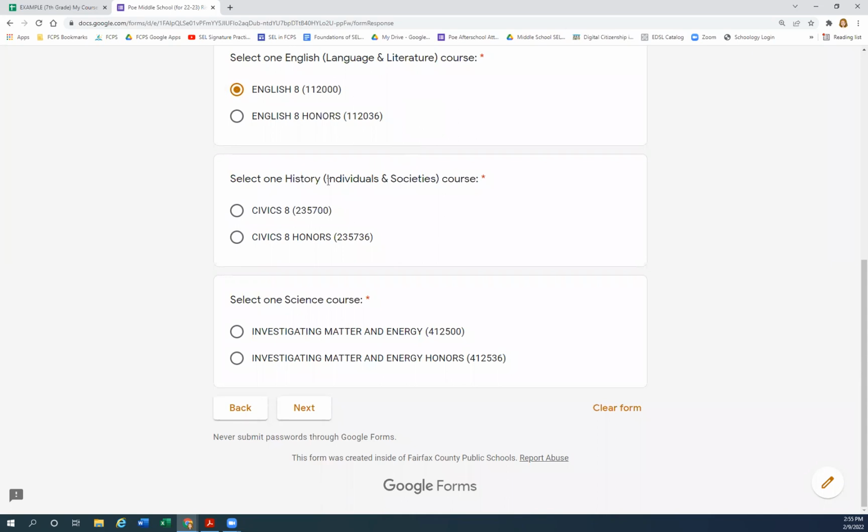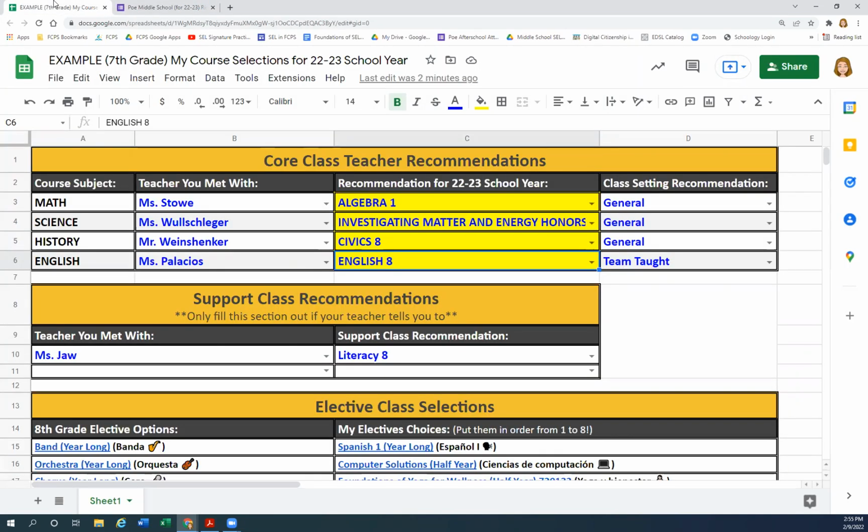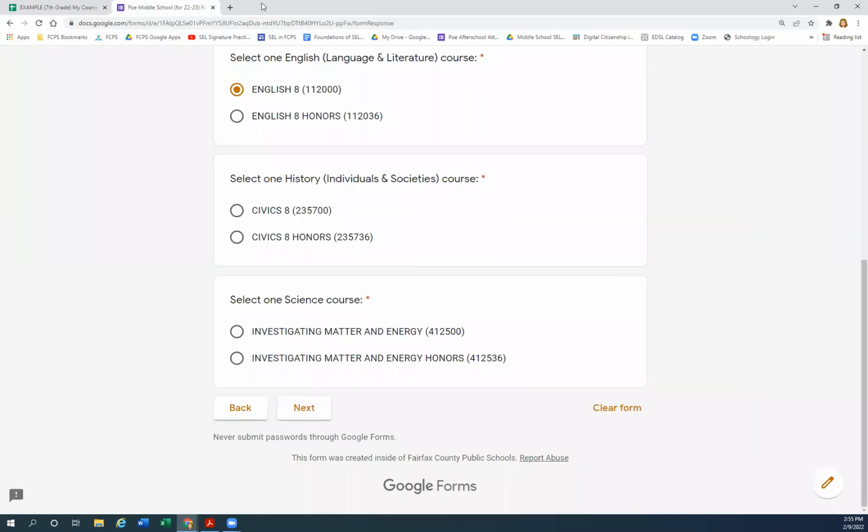Next, we have history. And the options next year are civics or civics honors. So I'm going to find the history row. And remember that I met with Mr. Weinschenker and he suggested civics 8 for me next year. So I'm going to go back here and select civics 8.